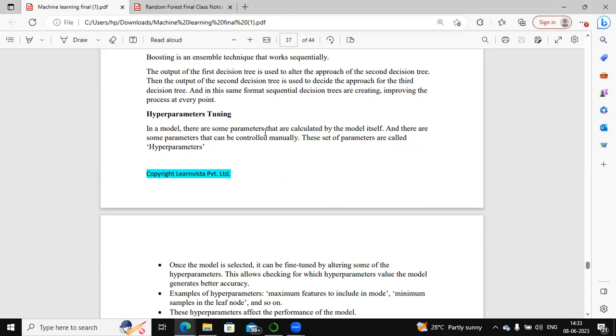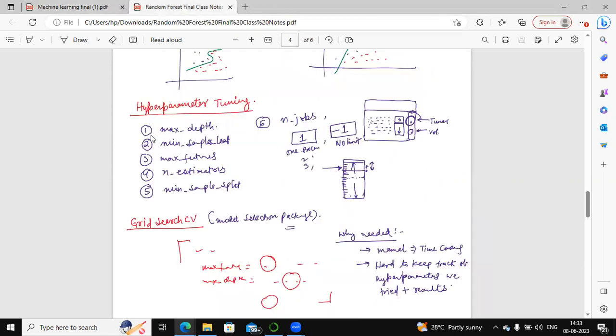In a model, there are some parameters that are calculated by the model. Okay? And there are some parameters that can be controlled manually. These set of parameters are called hyperparameters. Some parameters are max depth, minimum sample leaf, max features, number of estimators, minimum sample split, and n jobs. These are the parameters present in your model, and you can manipulate them manually, or the machine can take care of it itself if you put it on auto mode. Okay.